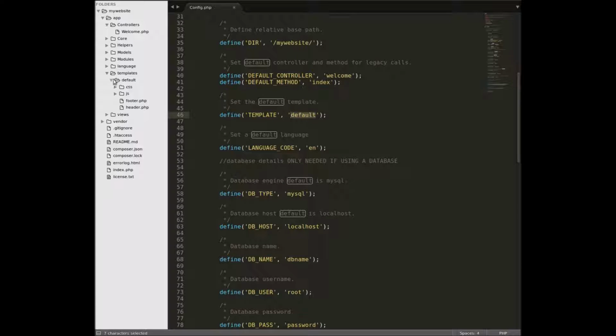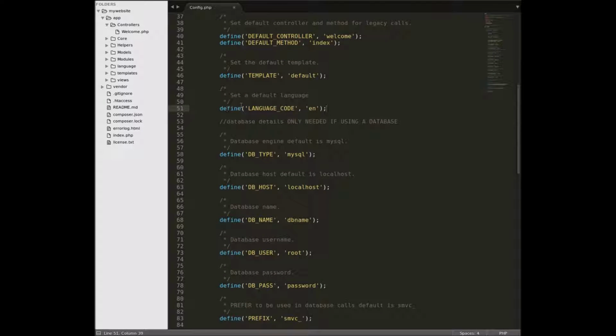Okay, that's enough for now about templates. Let's head to our language. As you can see here, in this MVC we can have our website in different languages, and this is set in a way that if I change this value here, it's going to give me a different language. So let's look at the language.